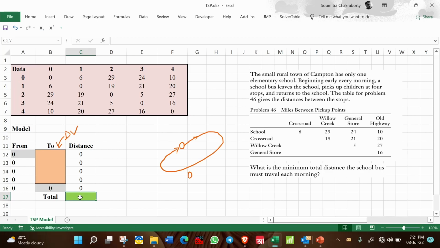And what is the total distance? It is simply the sum of these distances. So see, now this is the complete formulation. It is so simplistic and so easy to implement in case of nonlinear programming, as you can see here. Now the solver input is also easy.